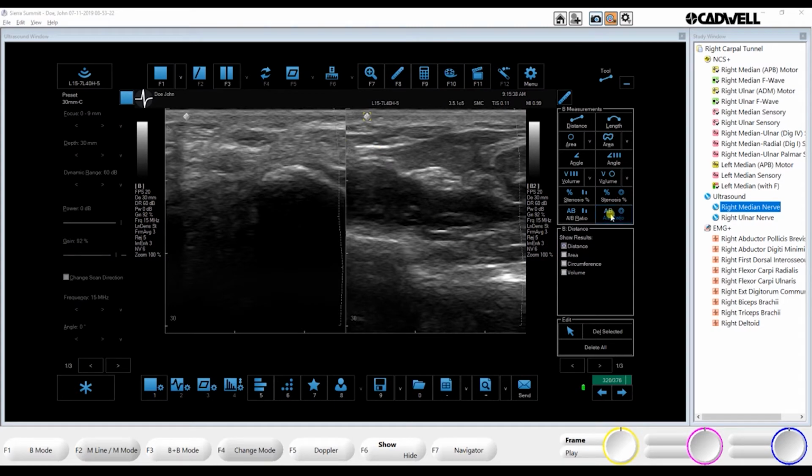So I have this AB ratio, which makes it really easy to make a ratio measurement. I'm just going to click that button, and I'm going to click on my wrist, click once, and then trace the outline of the nerve. And then click over the forearm measurement and trace the outline of the nerve there. And so there it gave me the measurement for my wrist and my forearm, and then the ratio is 1.04.